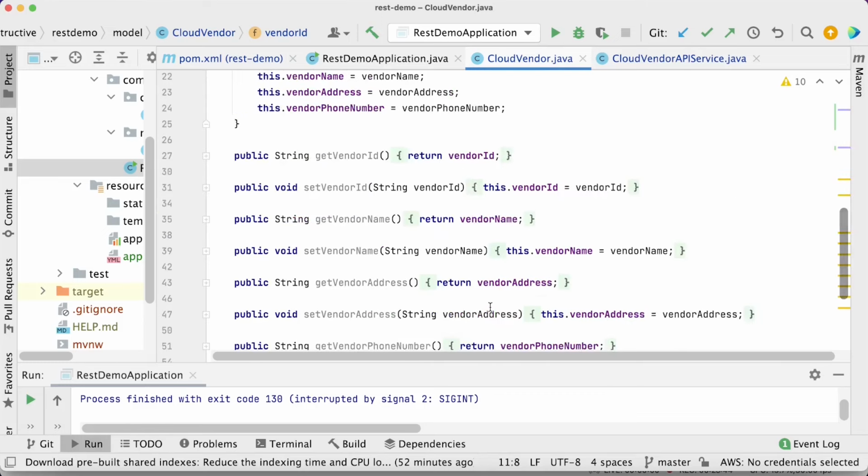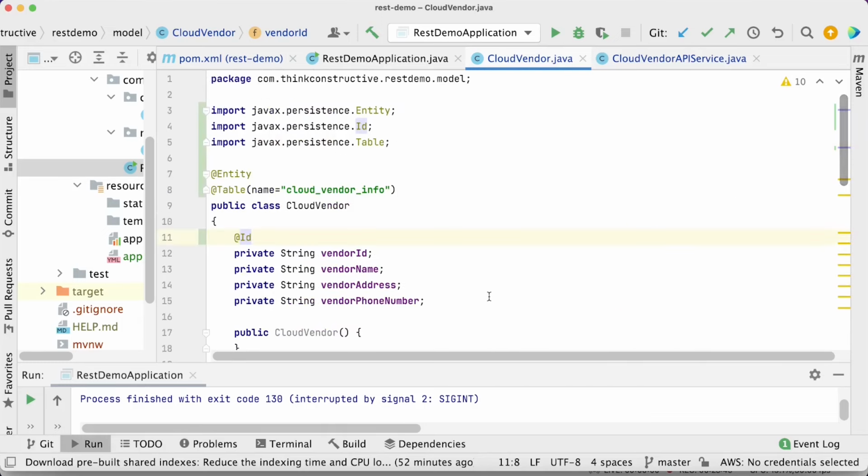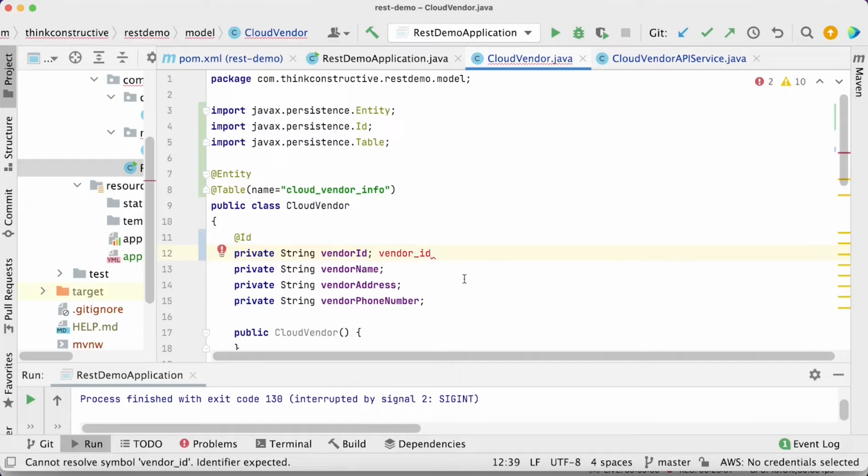Now when we store the data, you'll notice the cloud_vendor_info table will be created in the MySQL database, and we will be able to see properties like vendor_id, vendor_name, vendor_address, vendor_phone_number.